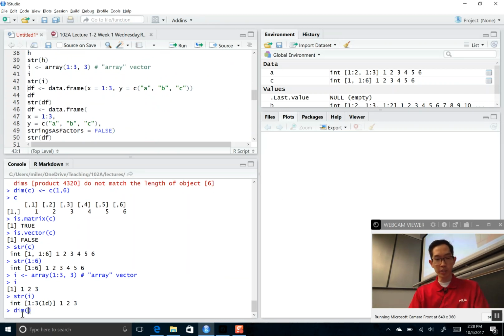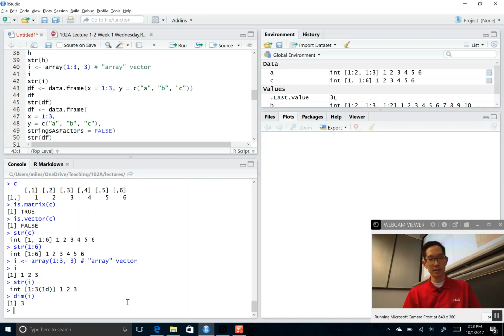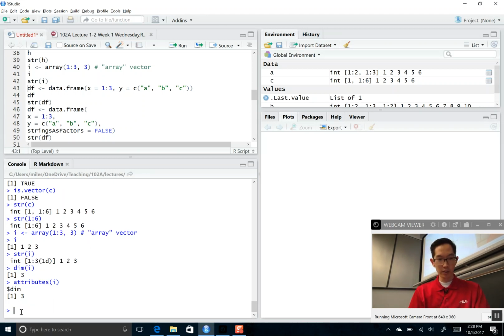What will dimensions I return? This does exist, okay? So it does have dimensions, attributes of I. It's just, the first dimension has a depth of 3, okay, is all it's saying. It feels weird, okay, right? But, okay, so let's back up.